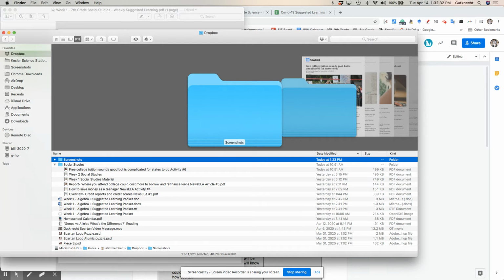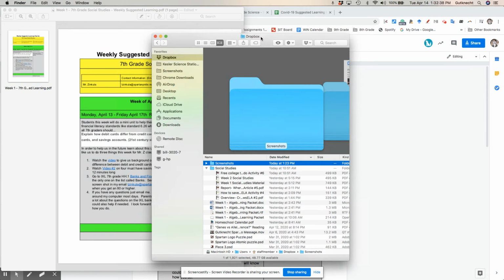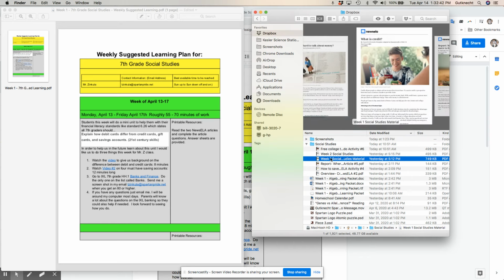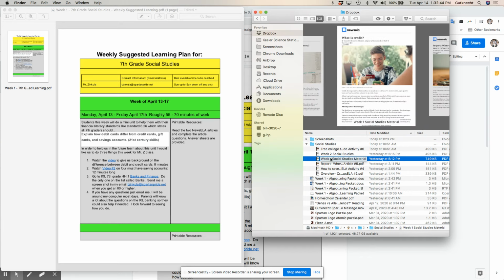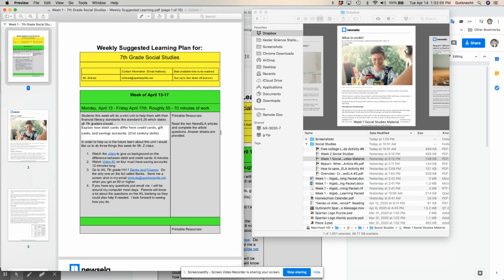I already do have a Finder window open, but obviously when you're looking for files on your computer, that's what this Finder window is. And then I'm going to find the week 1 social studies unit materials and I'm going to slide that over into my Preview screen and drop it. So now what I have is the learning plan.